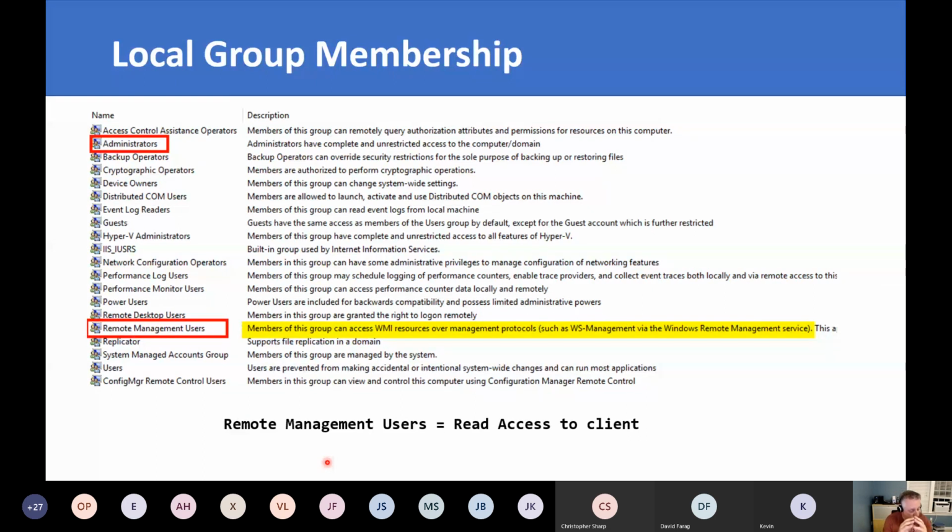When I say read access, that means people are going to be able to use the Get cmdlets. They're going to be able to query information. They won't be able to set or change information on a remote machine.